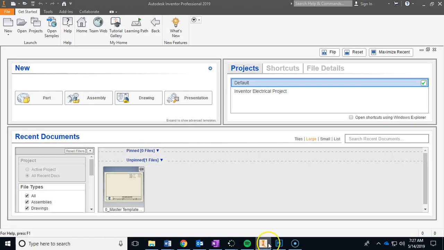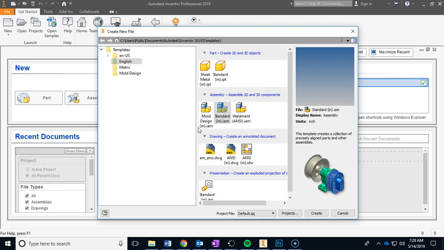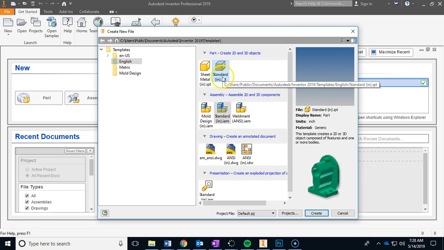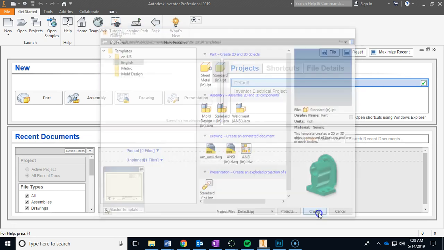So let's go to Inventor. Let's do a new part file. So I'm going to click on the big new button, or Control N is your keyboard shortcut. And just double check, make sure you are in the English template. We want to make sure we're doing English standard measurement system. And then I'm going to click on the standard inch IPT and click create.